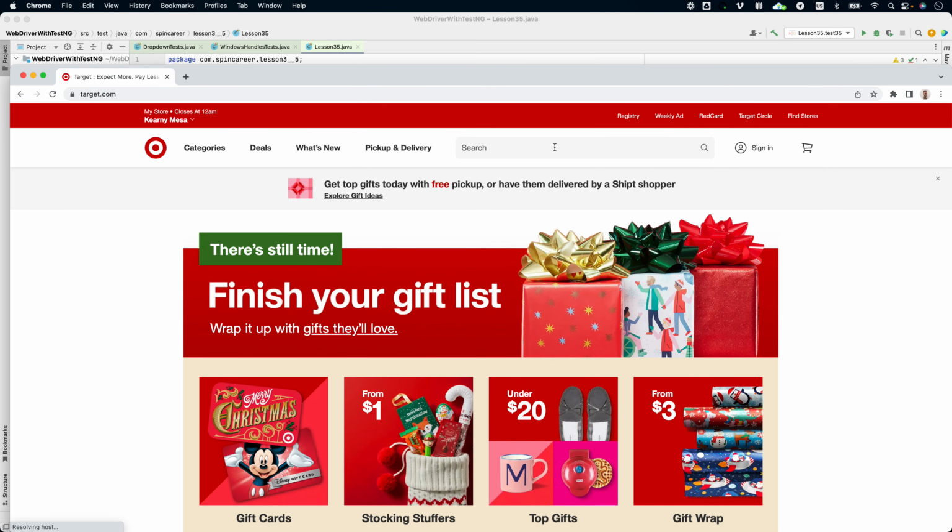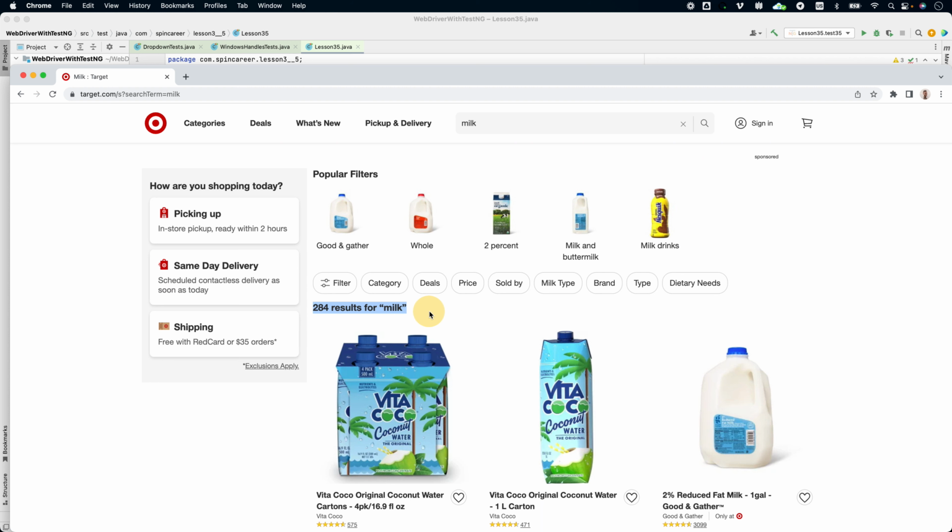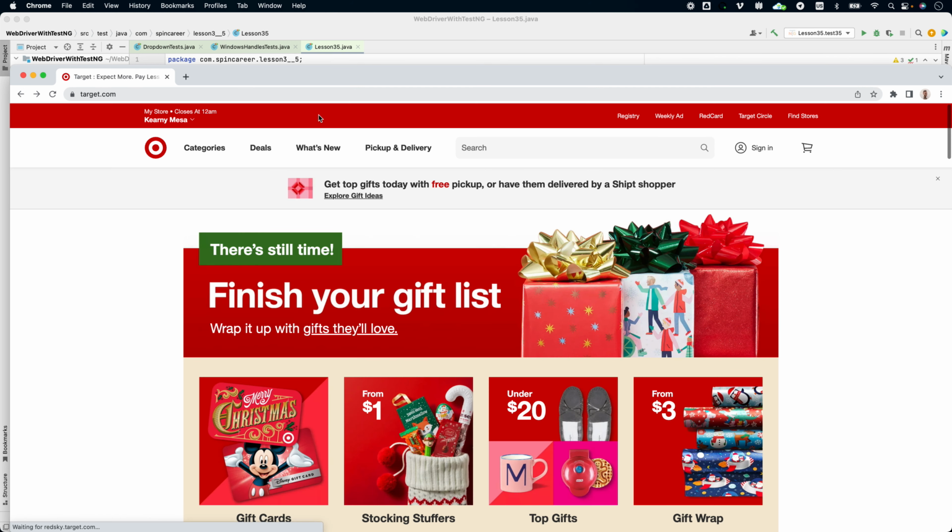Then you'll need to hit over here, type milk, then hit the magnifying glass over here, and then refresh the page, and then make sure that results for milk, actually the milk, is present on the page. Then we go back. This is the scenario we need to automate. Okay, so let's get started.